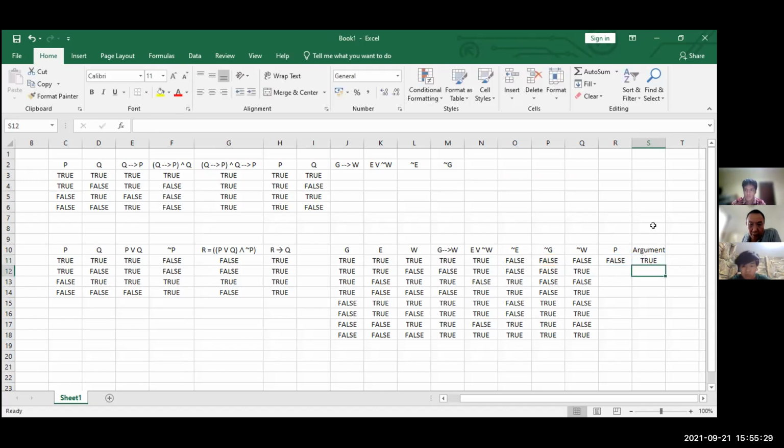Close it. Okay, now copy everything. That is, the argument is always true, right? So in using and, you can also combine the three premises together, okay? Instead of just two.